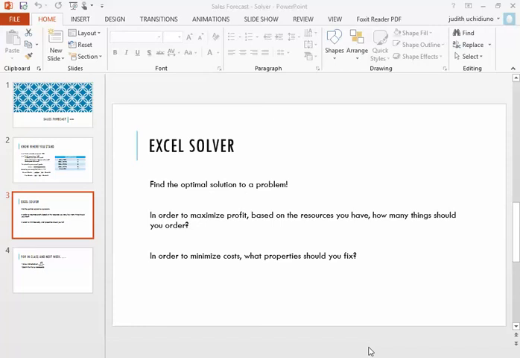So some examples: in order to maximize profit based on the resources that you have, how many things should you order? In order to minimize costs, say you have your landlord, you have all these rentals, you know how much you make from each rental. They're all bad. Which ones should you fix? How many of them each should you fix in order to minimize your costs? You see what I'm saying?